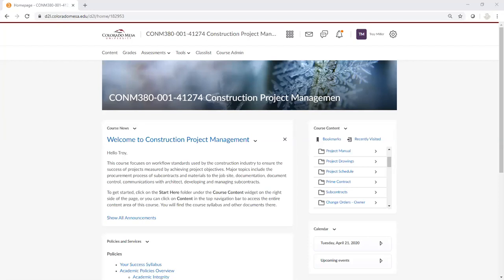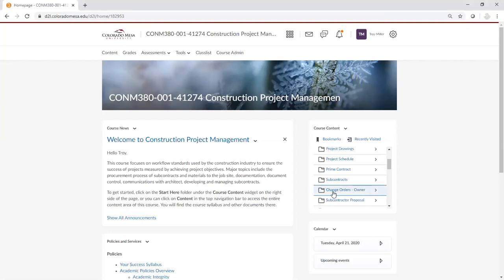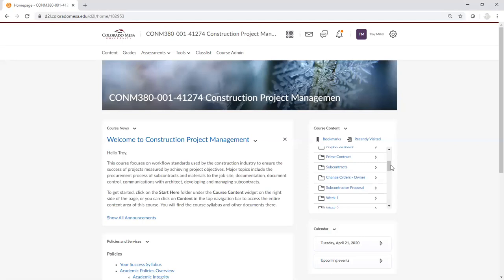So I just wanted to show you here really quickly. I did add some folders here under content in D2L. So I've got a prime contract now loaded in there. I've got subcontracts loaded in there. I've got change orders, which are for the prime contract, which is to the owner basically. And I believe the rest were already in there. So most of these folders do have documents or source documents that you'll need to refer to be able to complete this next assignment. So just be aware of that. And again, I will get everything uploaded into Bluebeam as well.